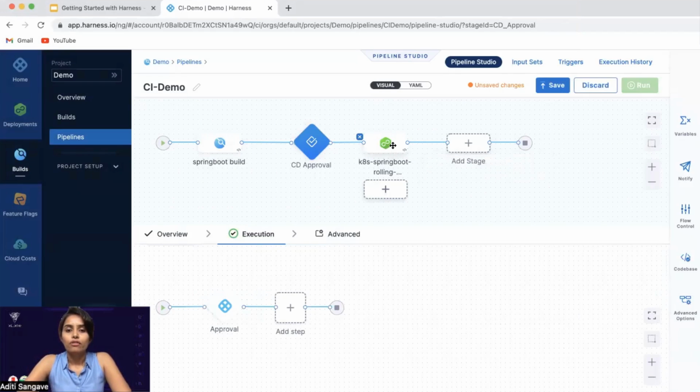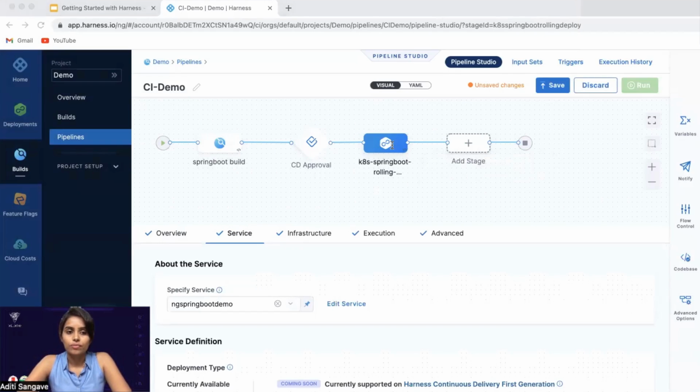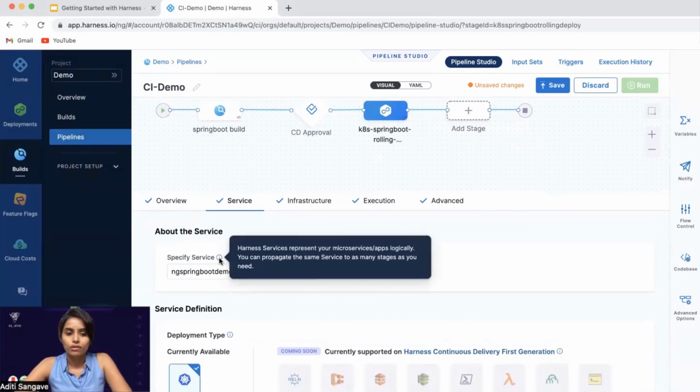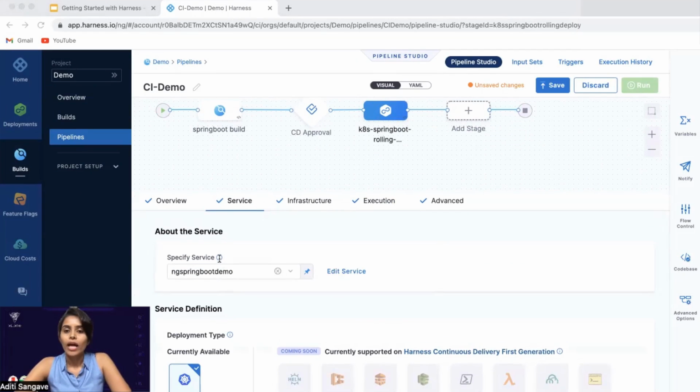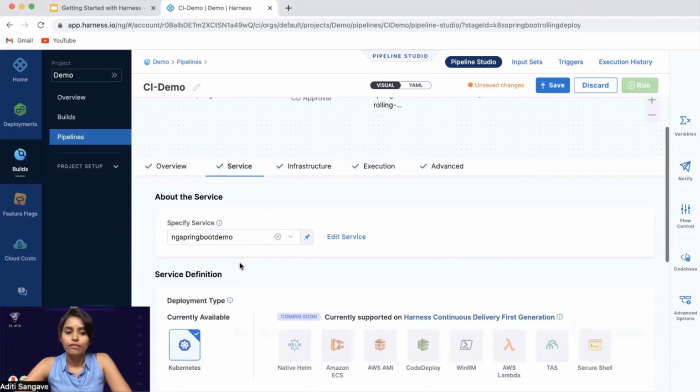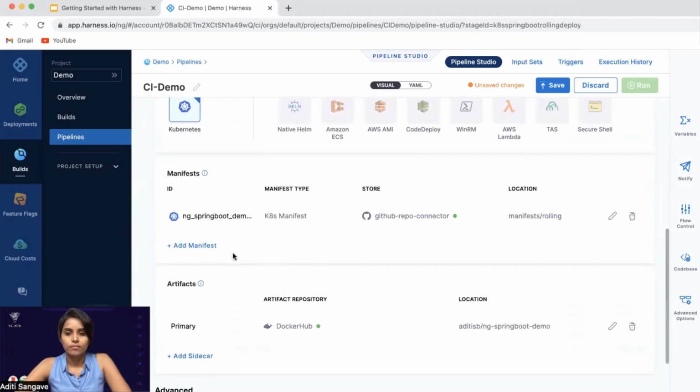Then, if you click on the third stage, which is deploy stage, here we are going to deploy the same image that we created in the CI stage. We have created a service over here. And along with that, we provide manifests and artifact details. So if you see this, I am using Kubernetes manifest. So this is the template location from my code base, which is manifest rolling. And in the artifact, this location is nothing but your image location.